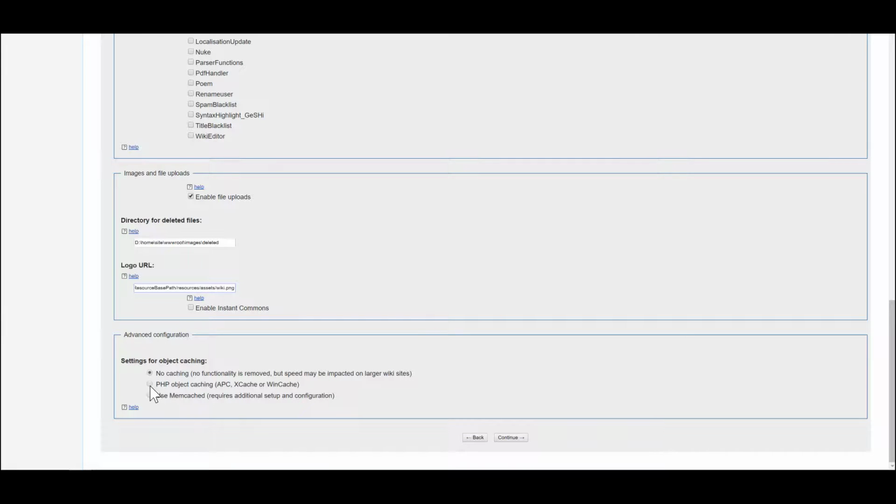And for the wiki that I created, I went with PHP object caching just to make things a little faster. The default is no caching, which is fine for a small wiki. I don't think it really impacts that strongly, but I like caching, so I went with PHP caching. I did not use memcache because it requires, like it says, additional steps, and at this point I was just like, I don't even know if this is gonna work.